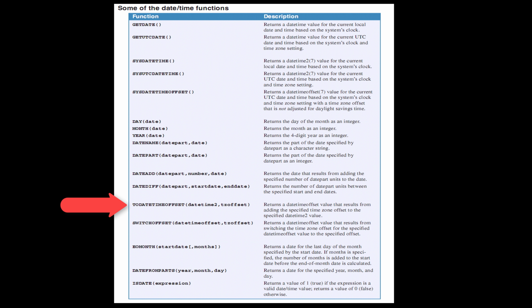The TODATETIMEOFFSET and SWITCHOFFSET functions let you work with the datetimeoffset data type. You can use the TODATETIMEOFFSET function to add a time zone offset to a datetime2 value and return a datetimeoffset value. And you can use the SWITCHOFFSET function to specify a new time zone offset value for a datetimeoffset value. Now finally, the last three functions, EOMONTH, DATEFROMPARTS, and ISDATE, were introduced in SQL Server 2012.